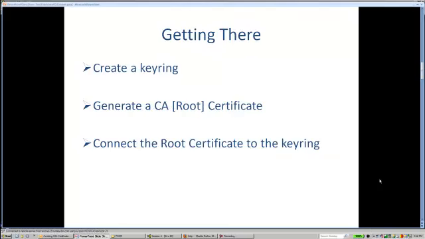So let's take a look at how we get from where we are now to there, where we actually have a keyring in place with certificates. The steps generally are to create the keyring, to generate a CA root certificate, and to connect the root certificate to the keyring.